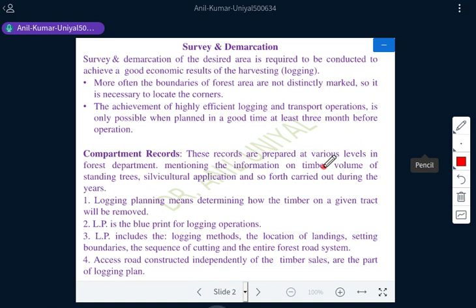These records are generally prepared at various levels in the forest department, and they hold the information on the volume of timber of standing trees and the silvicultural operations that were conducted during the years since its establishment.